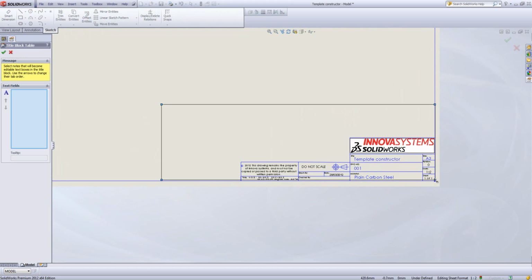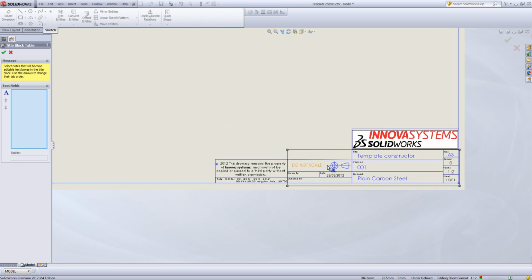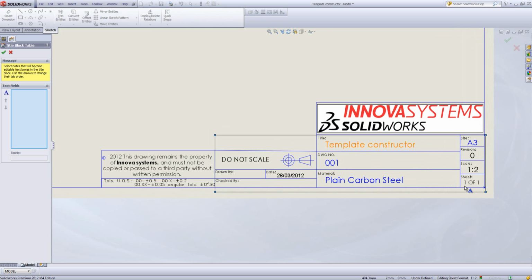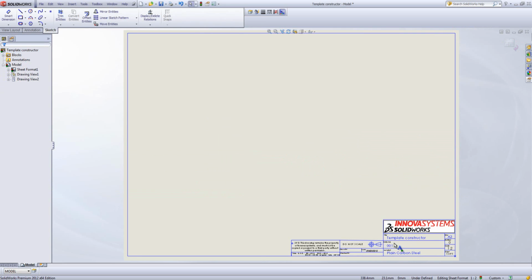If I define the title block area to a certain place, like the bottom right hand corner here, I can then go back in and use that bottom right hand corner and edit it any time. So I can select certain notes that I want to edit, like these ones here, or just standard notes that haven't been linked to anything yet, and we just click OK, and then they're now editable from outside the sheet format.